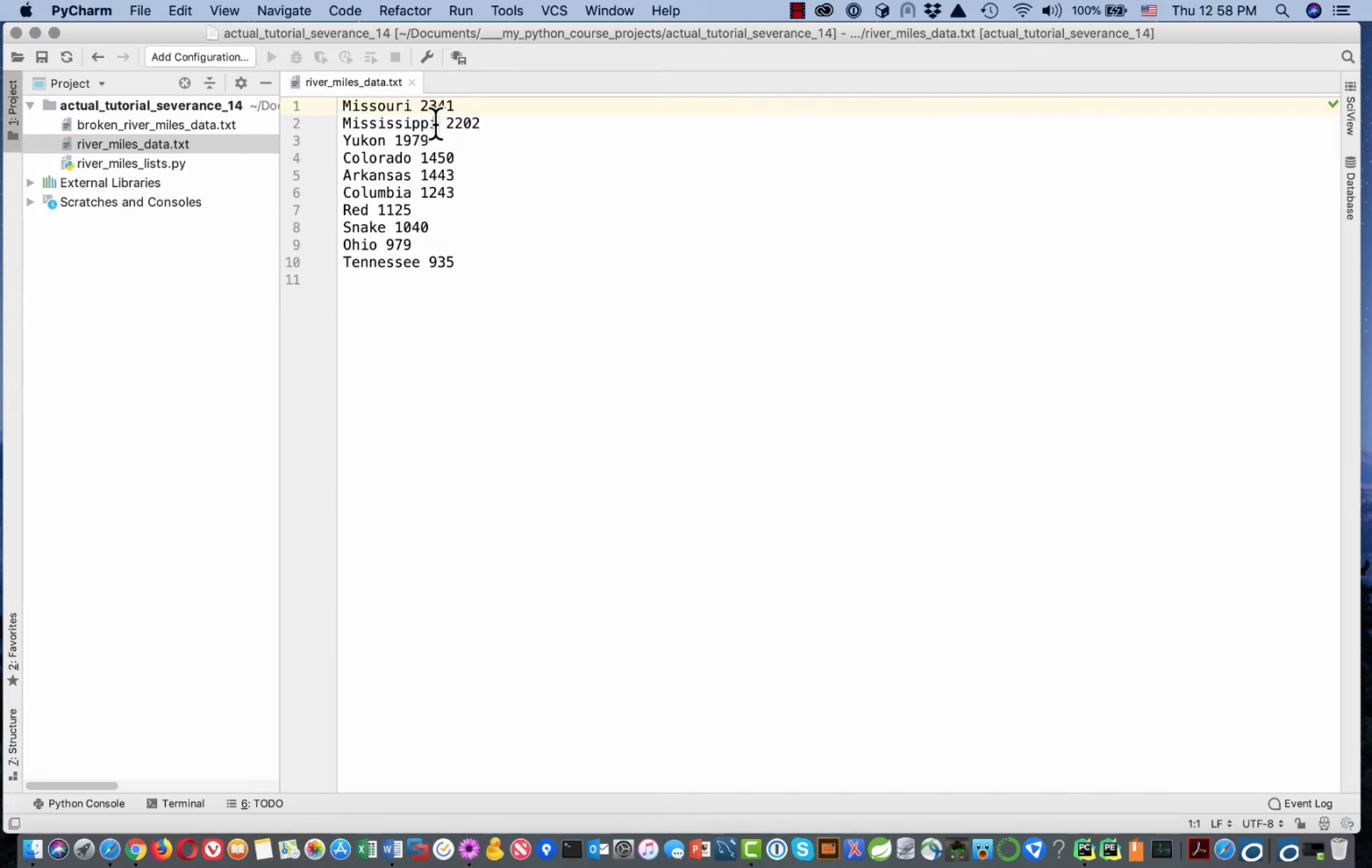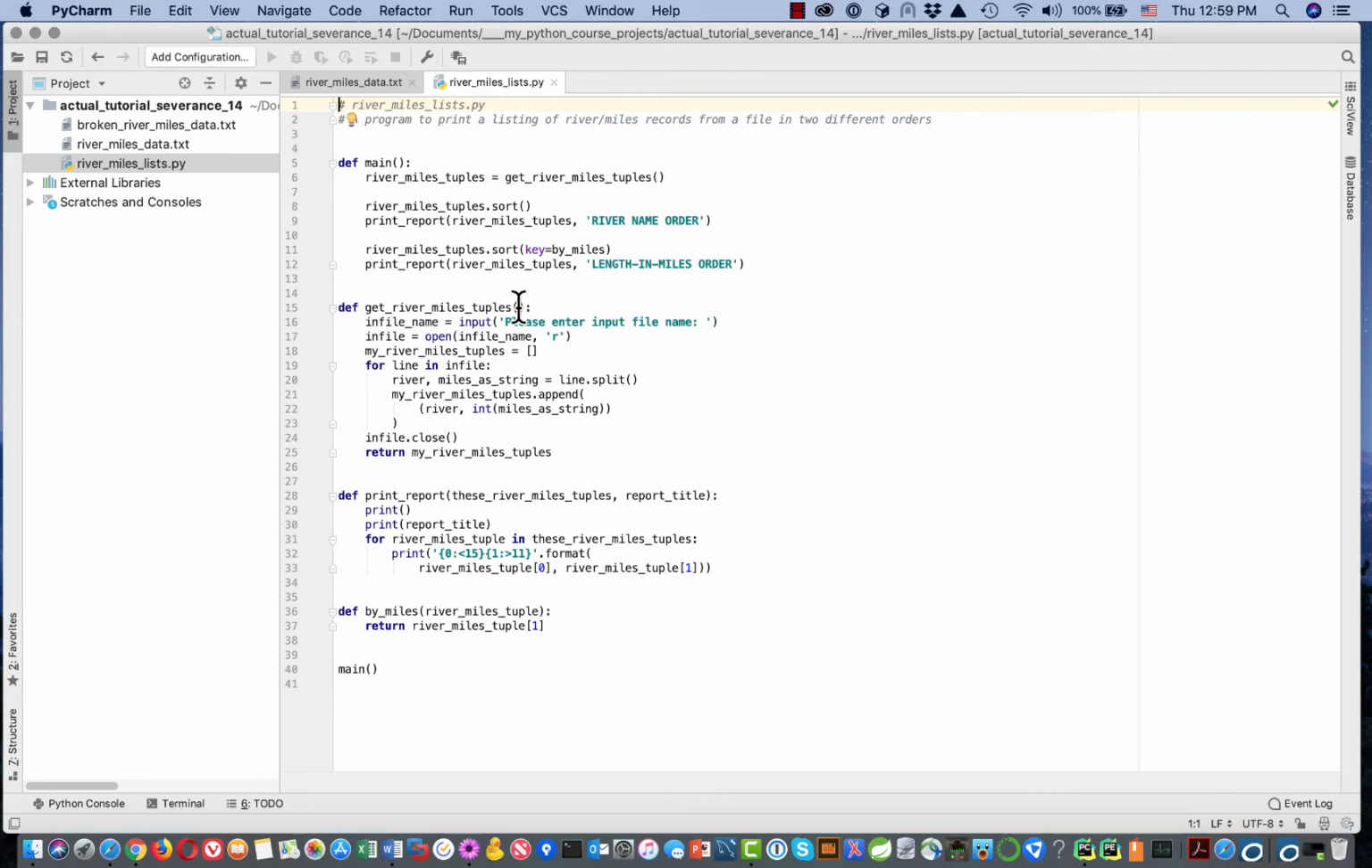And these aren't all of the rivers in the United States. These are, I think, the top 10, something like that. Okay, and we created a program that we called River Miles Lists. This is back in the exercises that we did for chapter 11. So let's take a look at that code.